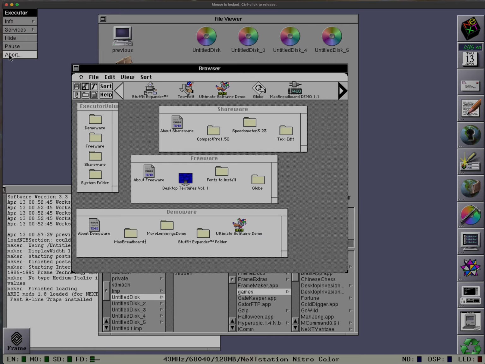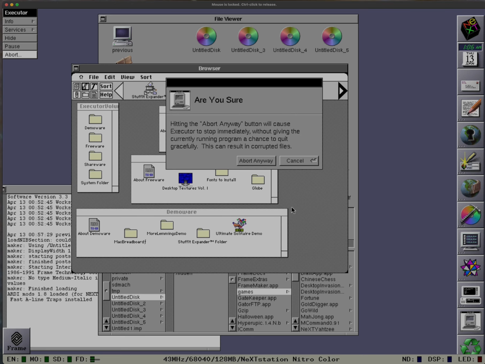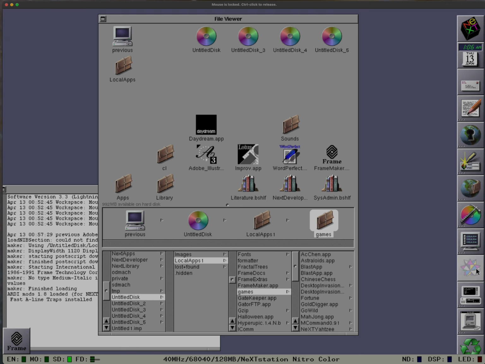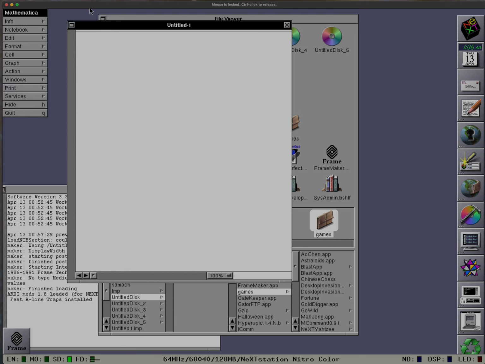Okay, we're going to abort. So it's abort. It's not even quit. That's pretty funny. Over here we've got Mathematica. Let's see if Mathematica works. I'll be damned. So we have Mathematica working.